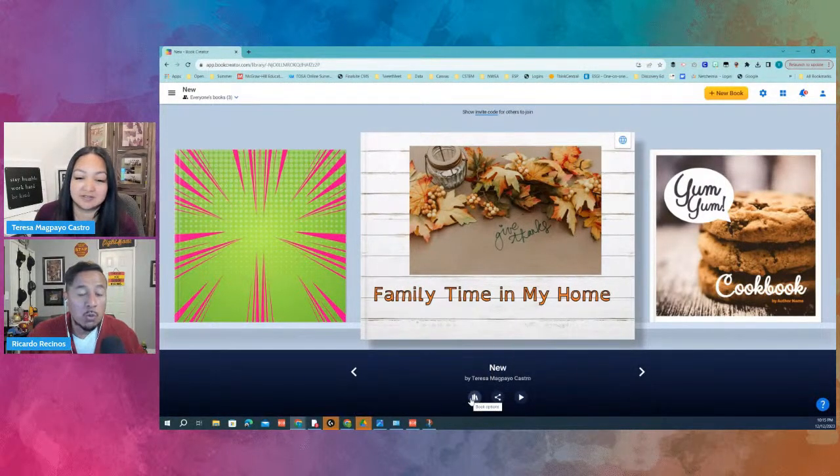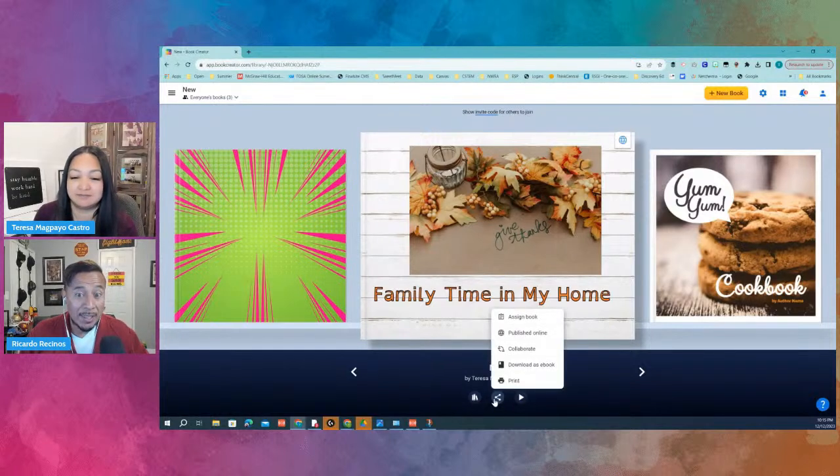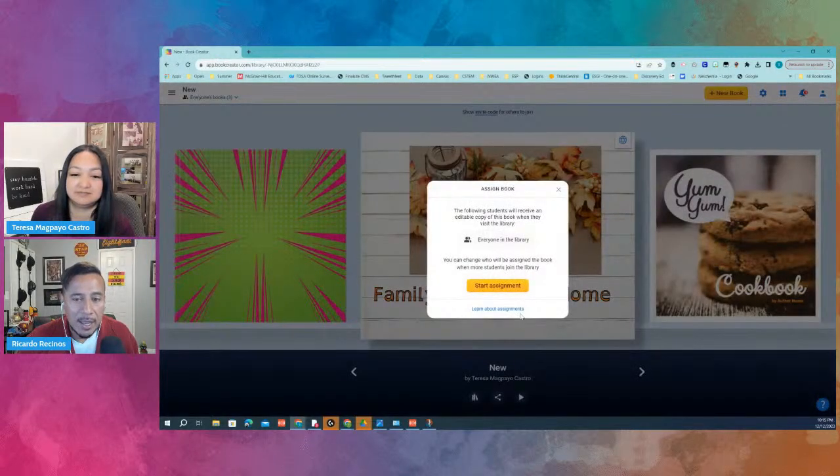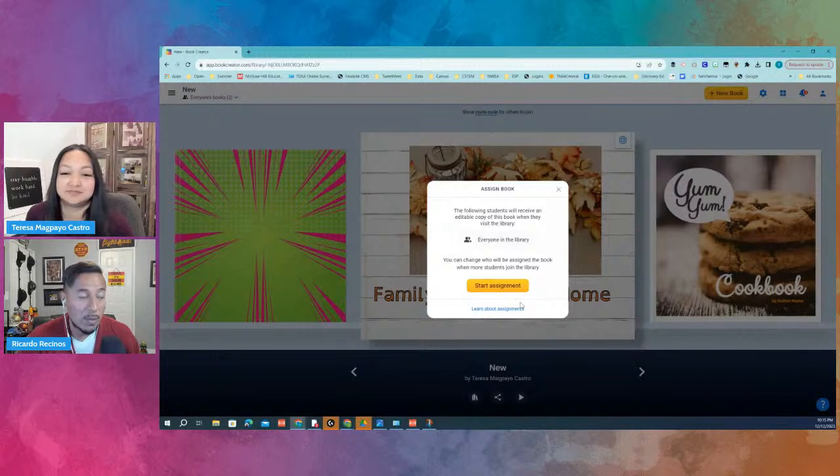You know, Teresa, before you move from there, that's a big update that they just did, the ability to actually assign a book. In the past, students would have to manually copy a teacher's book to start working on their own. But if you were to just go in there and go to assign book, and click on it just for a second so we can see it, notice that it lets you start assigning. So you can do it to everyone in the library, all of your students, or you can assign to just a group of students, or maybe just one student. So the ability to assign is a brand new feature.